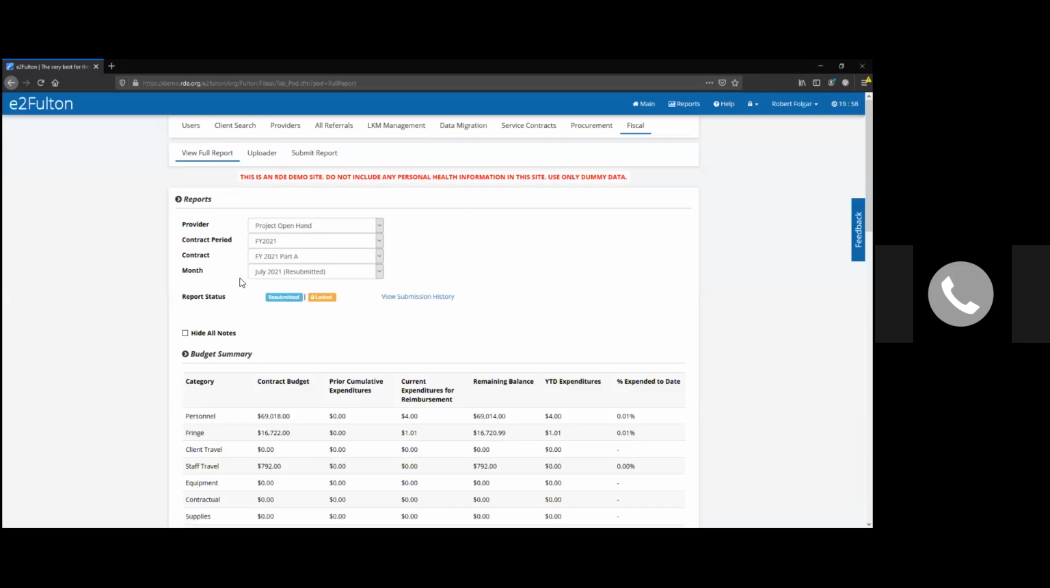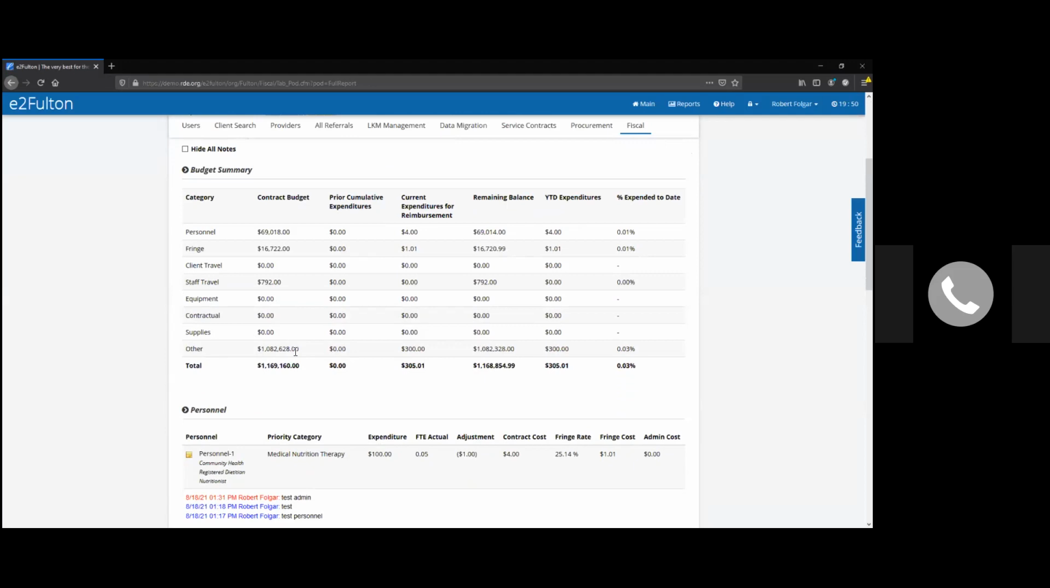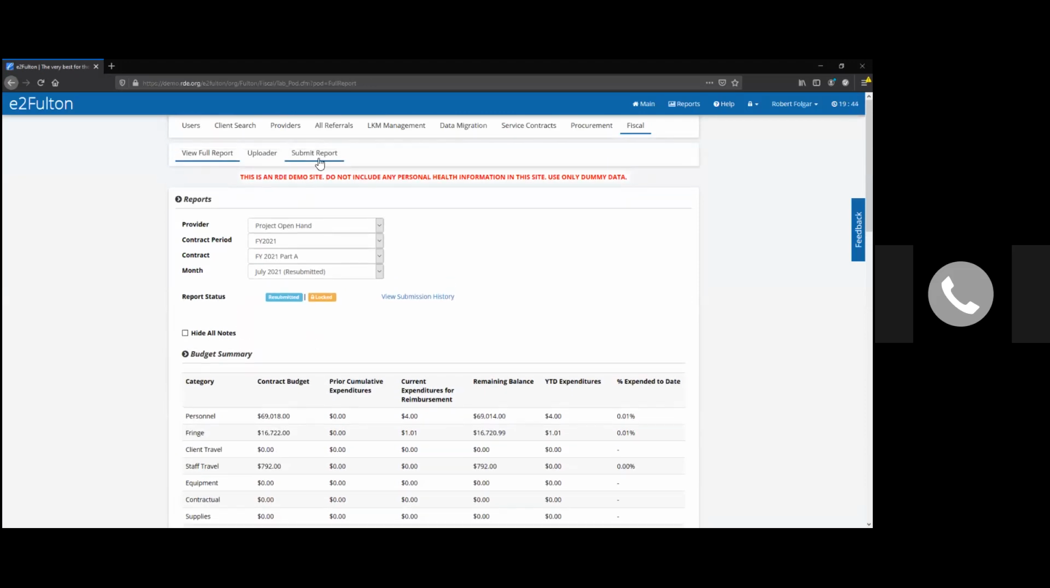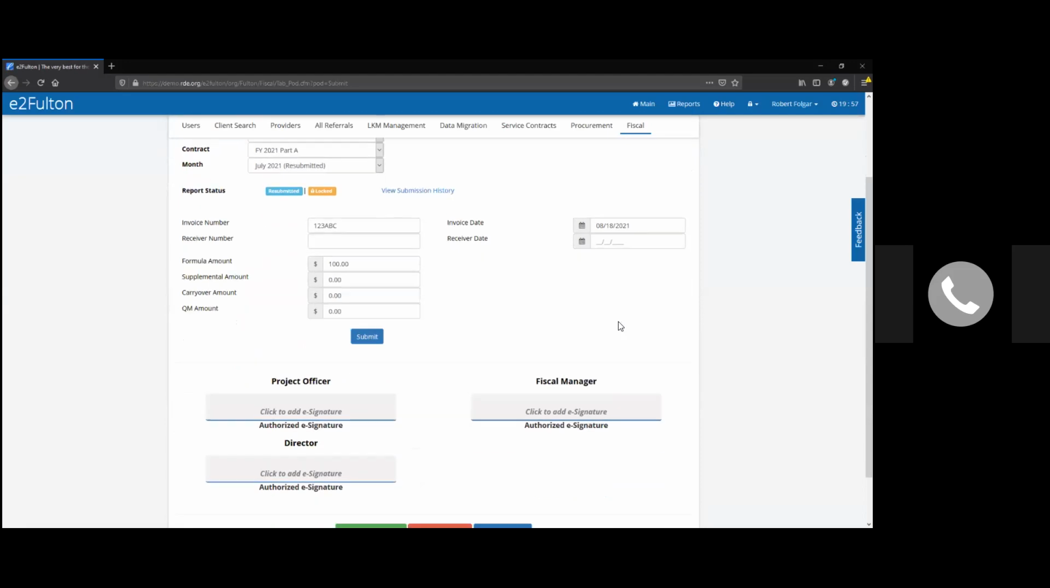I want to head back now to Fulton County side. So going back to View Full Report for the month of July, it's now been updated as resubmitted. So it's resubmitted and locked. I can review my information. So everything stays the same. I can view line items and add any notes where applicable. So this time I think this report is all right and we're good to approve.